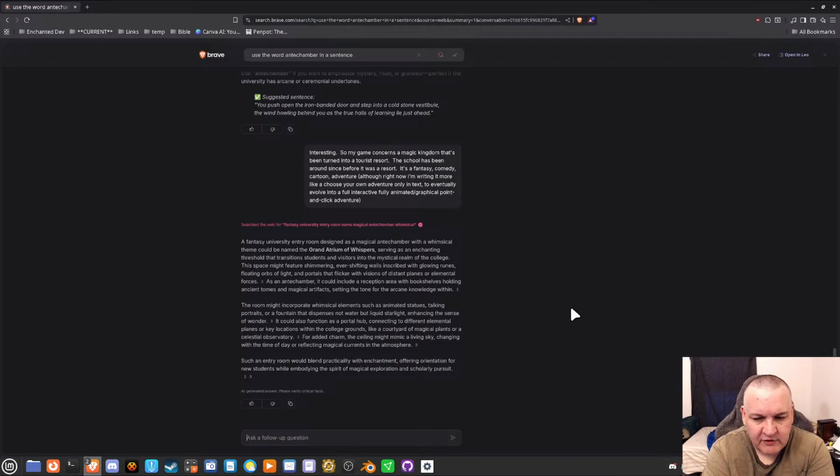Design as a magical antechamber with whimsical theme could be named the Grand Atrium. Okay, I don't need names like that. I just need an actual name of the room. But it looks like I can use almost anything. Channing threshold.